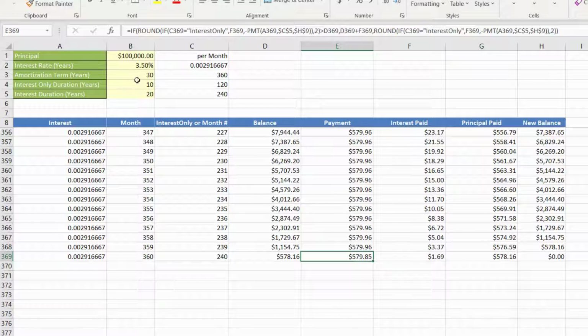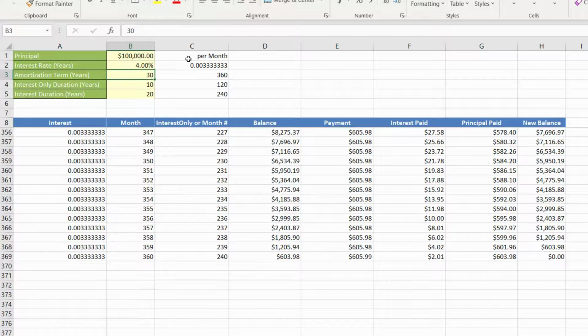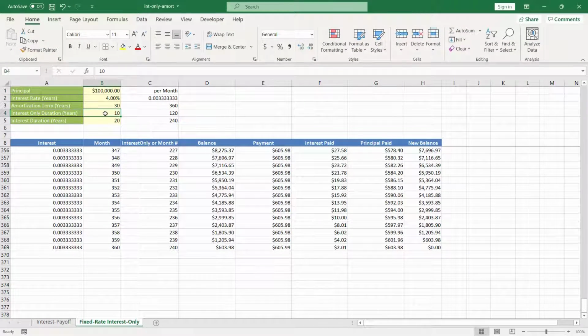And so if we have any changes, maybe we change that to 4%, you can see everything changes here, right? And so that is built kind of nice. So you can model it now with other changes like the interest rate or the interest only duration. Now that's for the fixed rate interest only scenario. What if we have an adjustable rate scenario? Maybe we have a 5-1 ARM that occurs after the interest only period, or a 10-1. So I'm going to use the example of a 10-1.